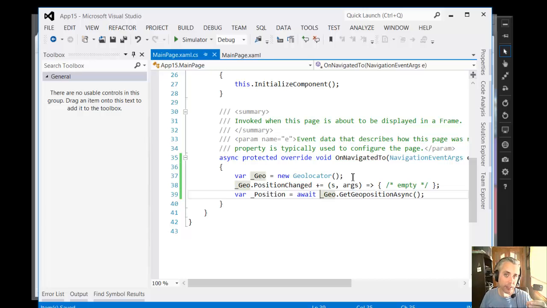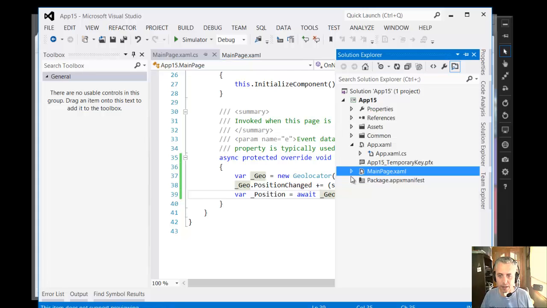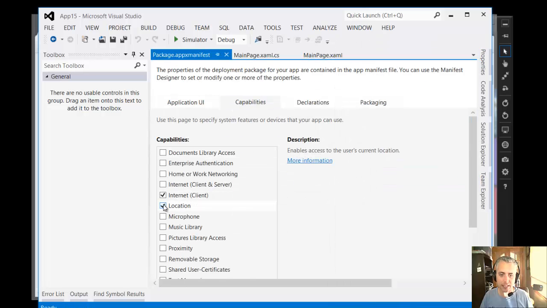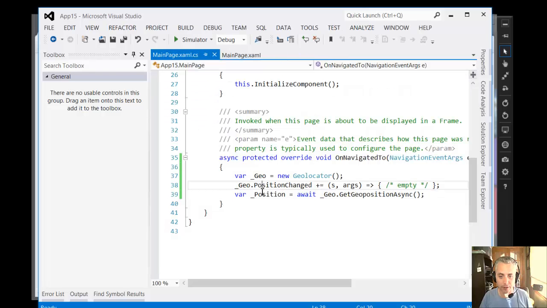So now I've got the position. One thing we have to do, or we'd get an error message: I'm going to jump to the manifest and then to the capabilities tab and select location. If I didn't do that, then I don't ask for permission to use location and it just fails. So if you're going to use GeoLocator, you have to check this checkbox. And once you do, the user has to give you permission after that.